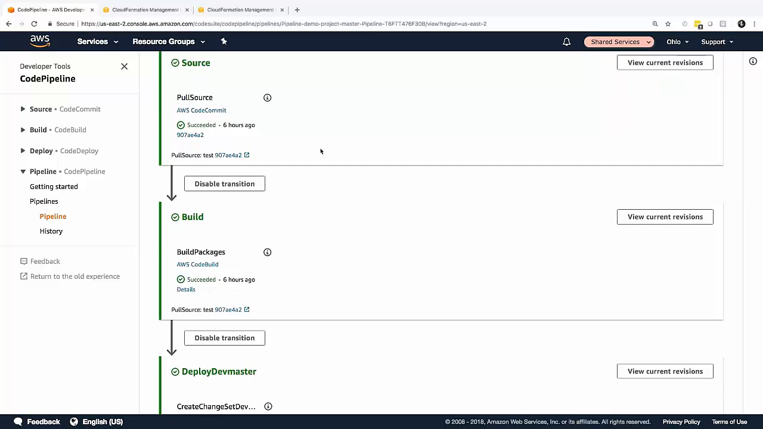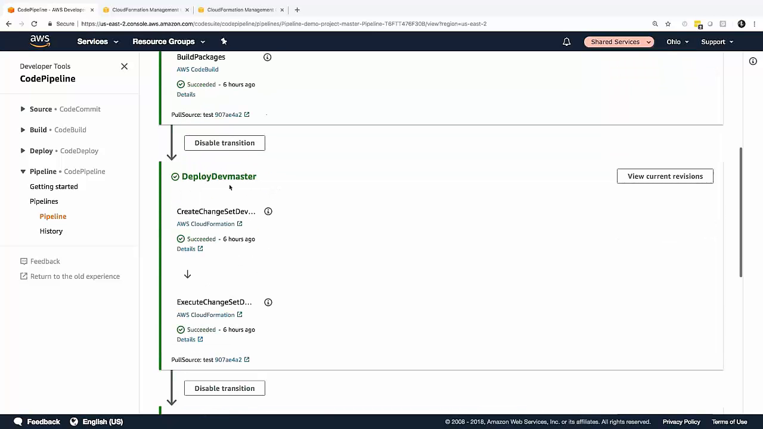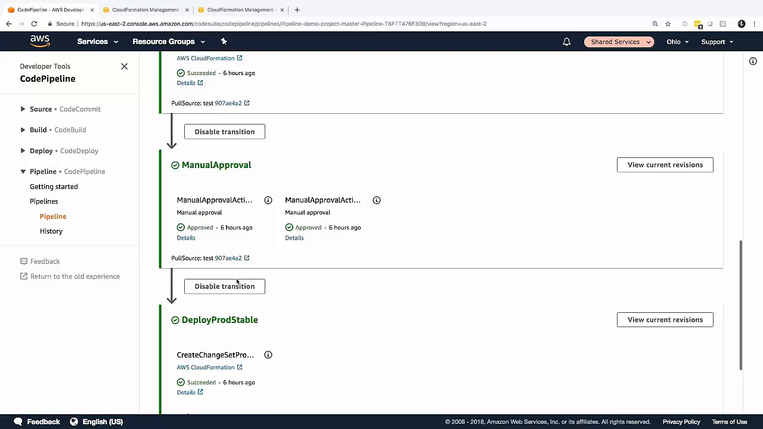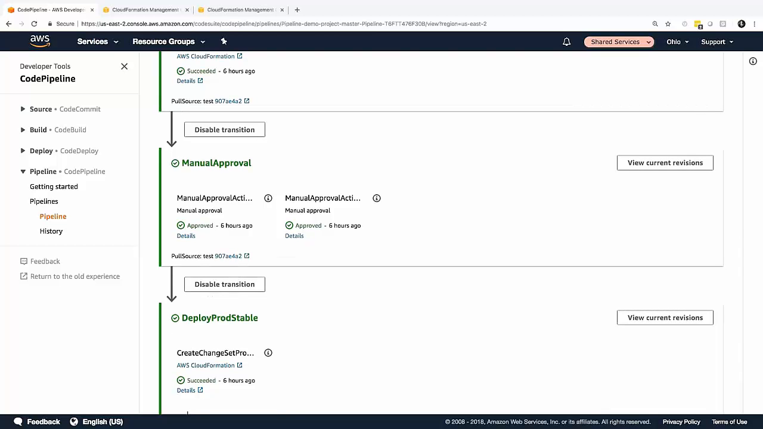We're going to pull the source, we're going to do our build. We're going to actually deploy to our stable version of the application, which is in our development environment. So we'll do the create and execute of the change set. Then I've got this manual approval step. What's that? Well, I'm about to show you on a slide. So let's go to there.